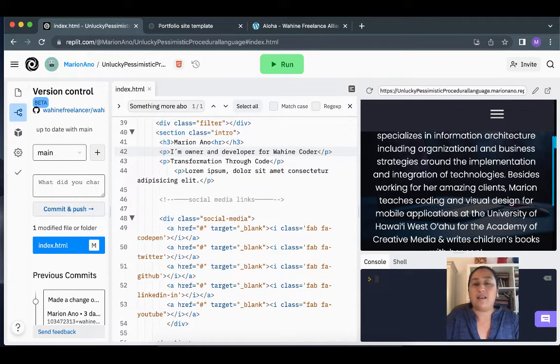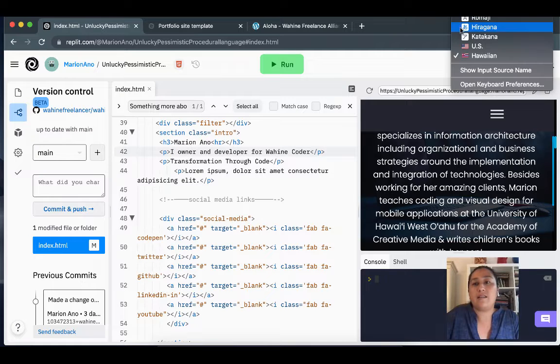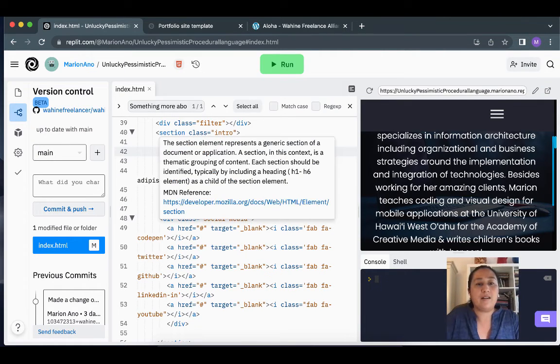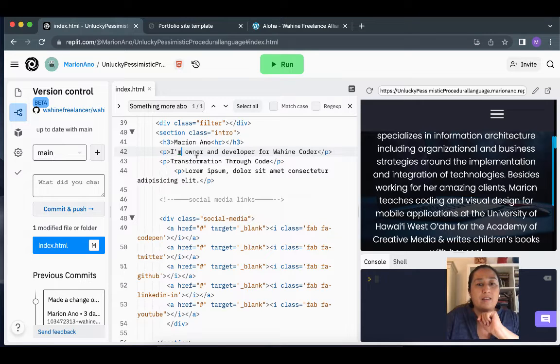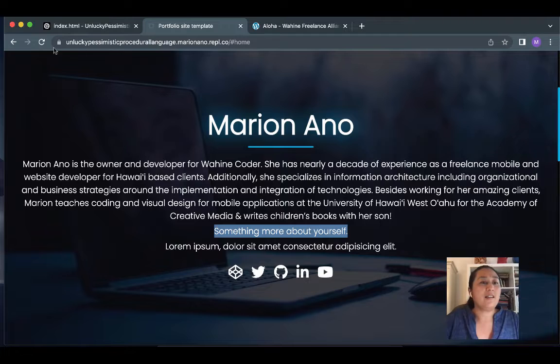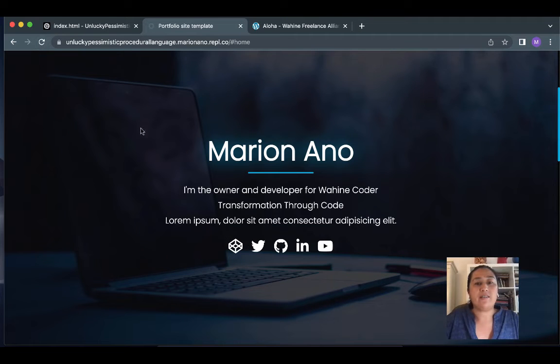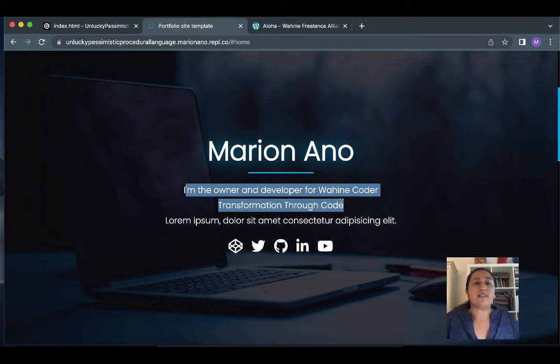And I'm going to just say I'm the owner and developer for Wahine Coder. Let's go ahead and run that, and we'll refresh here. So Marian Ano, I'm the owner and developer for Wahine Coder, transformation through code. Now there's nothing that differentiates this website copy from each other.